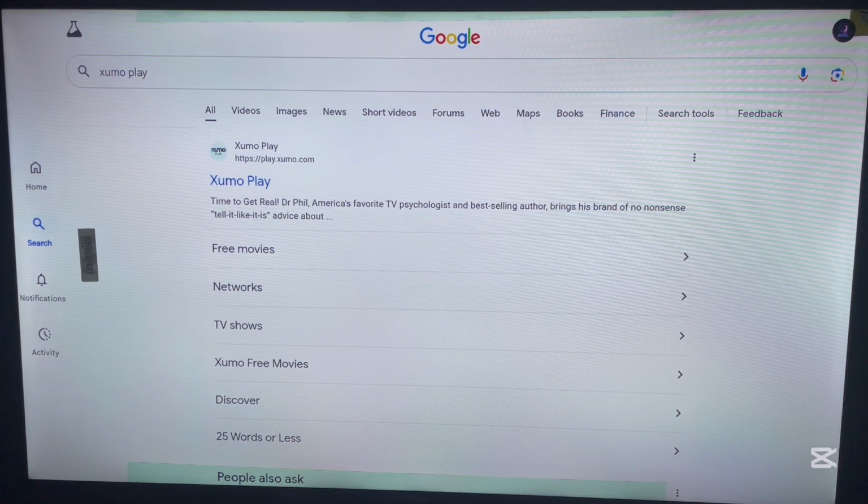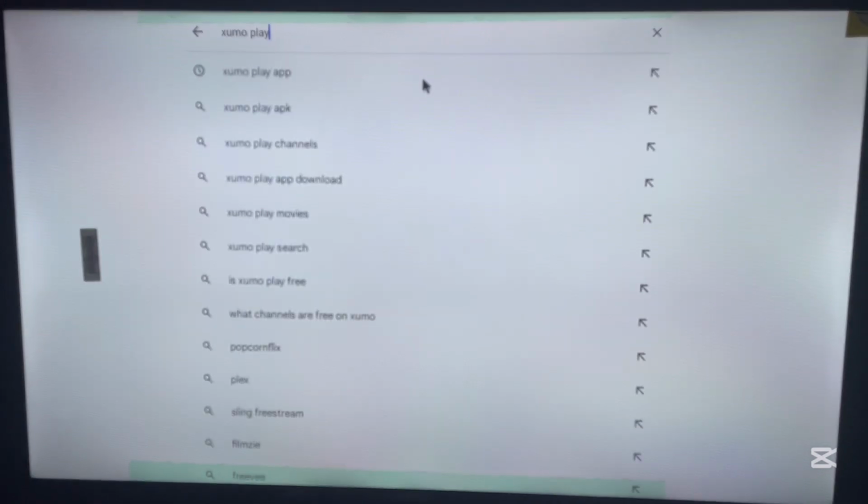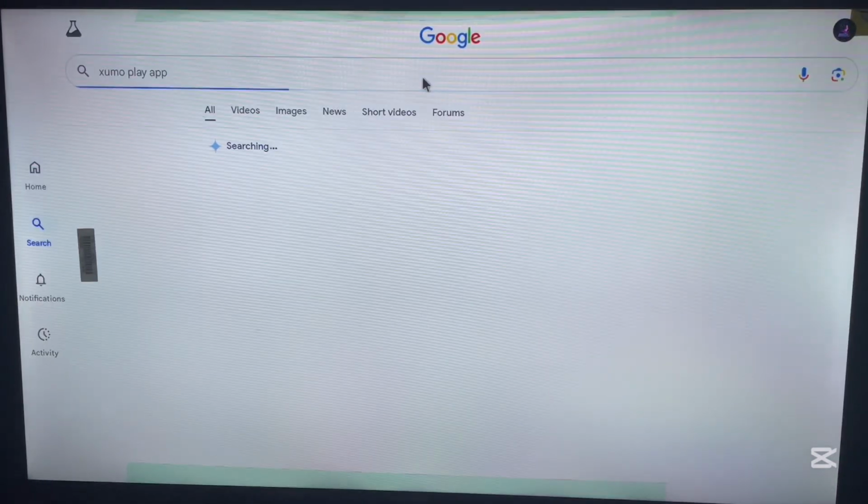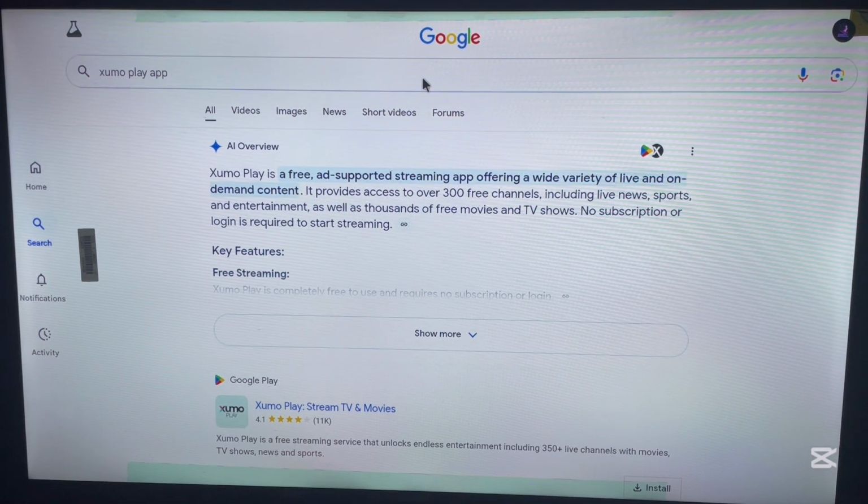So as you go over here, here's the option that says XUMO Play. So you can come over here and scroll to the bottom. Alright, I have to say XUMO Play app. So that's what it searches. So once you're here, as you can see on my screen, here's the application down here, the XUMO Play app.